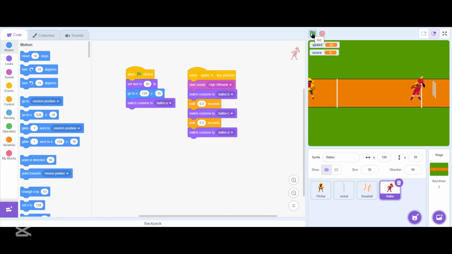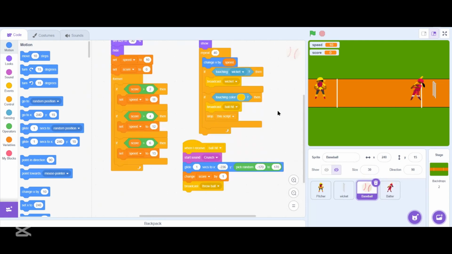Let's see if the bug is fixed or not. Click the green flag. Now the bug is fixed. Now if we don't move the bat, it will not hit the ball from its default position. Okay, now let's implement the lives in our game.